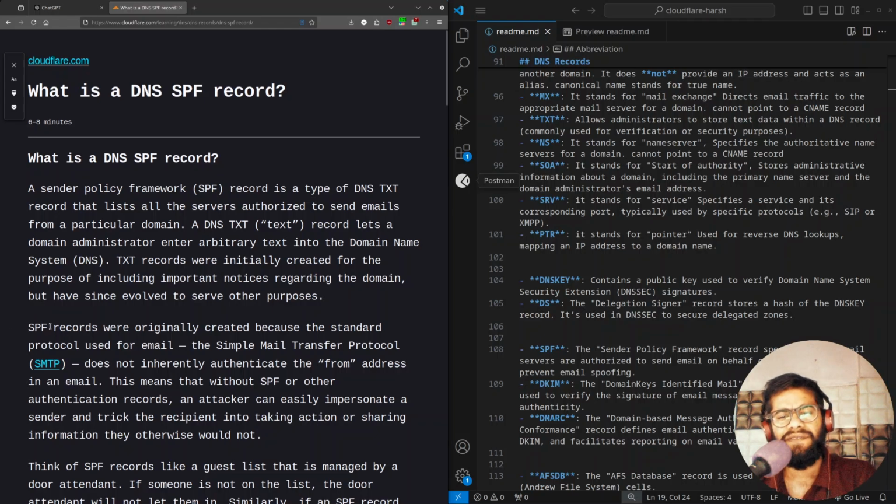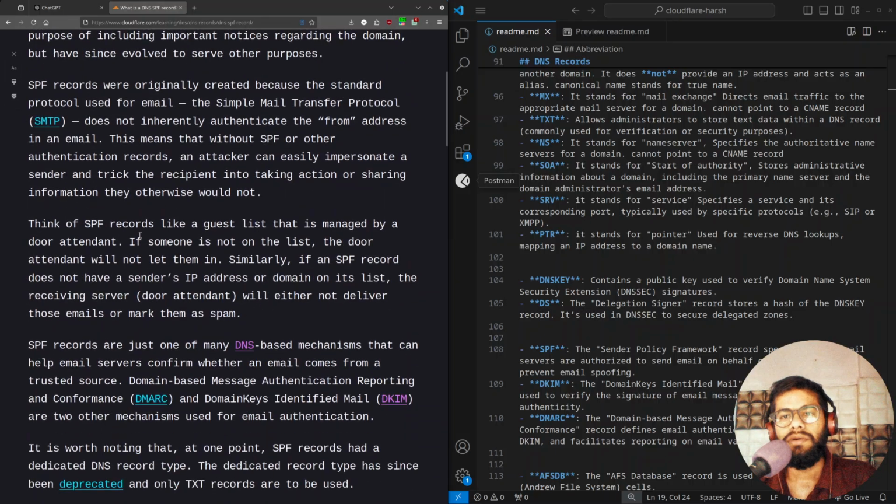What an SPF record originally does is mark the sender of the message, because the protocol itself does not do that. Think of an SPF record like a guest list managed by a door attendant. If someone is not on the list, the door attendant will not let them in. Similarly, if an SPF record does not have a sender IP address on the domain's list, the receiving server will either not deliver those emails or mark them as spam.